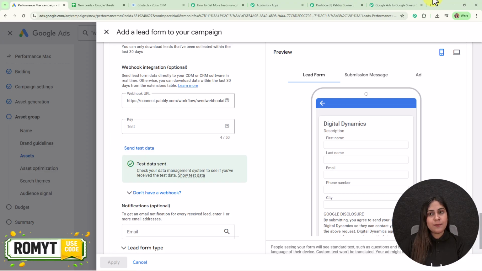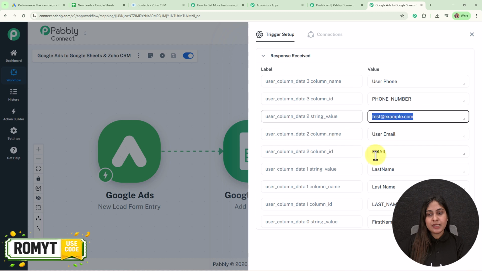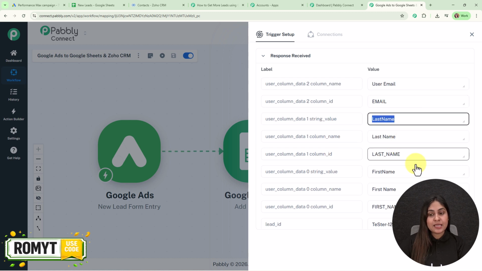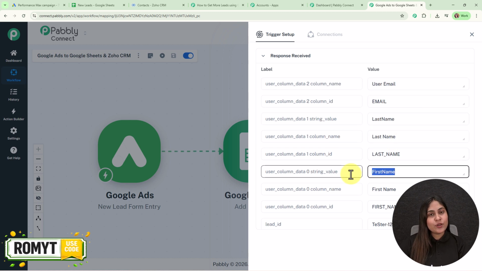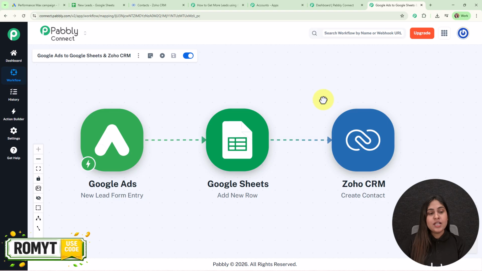So let's go and check our Pabbly workflow. And you can see new data has been received, where we have received dummy details of city, phone number, email address, last name value as last name, and first name value as first name. So these are some dummy details, and with this we have successfully set up our trigger over here. Now after setting up the trigger, let's move forward to the action.